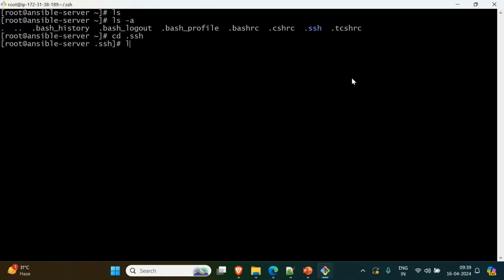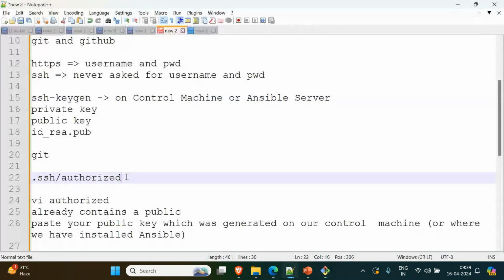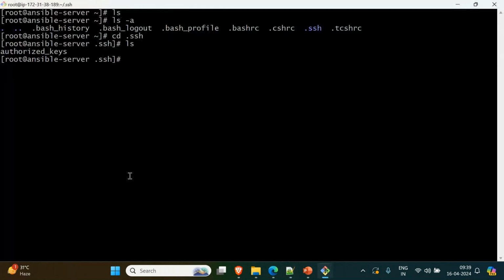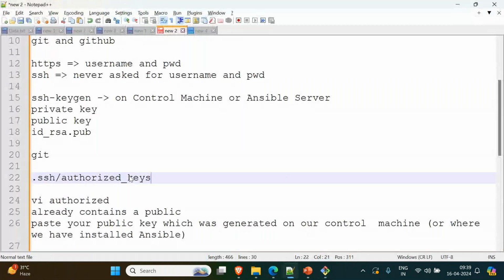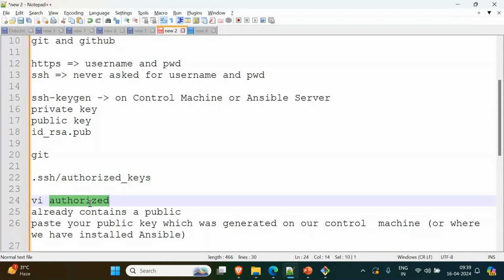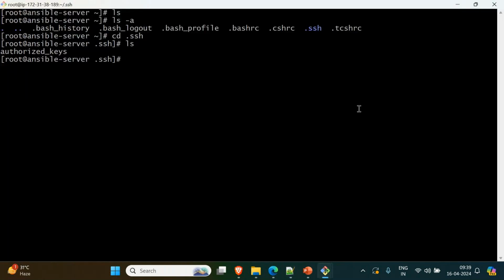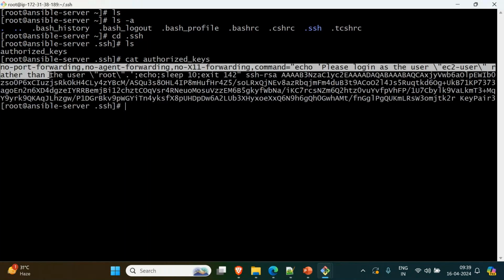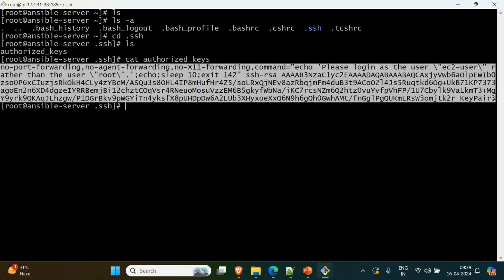cd .ssh, ls. You see, every machine will contain authorized_keys. Yesterday, I said authorized; actually, it is authorized_keys. This is a file we have to update. So every machine will contain authorized_keys. If you print the content, you see this is the public key. This is a public key, and we have a private key as well, right?